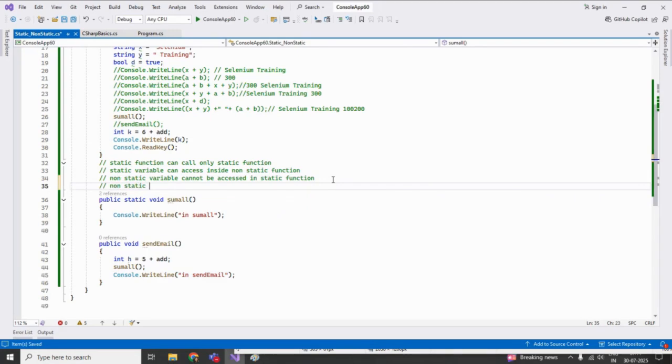Non-static stuff can access static as well as non-static. This is a very good interview question. They can ask you whether a non-static function can access static or not. The answer is yes, it can. But vice versa is not true. A static function cannot access non-static stuff.